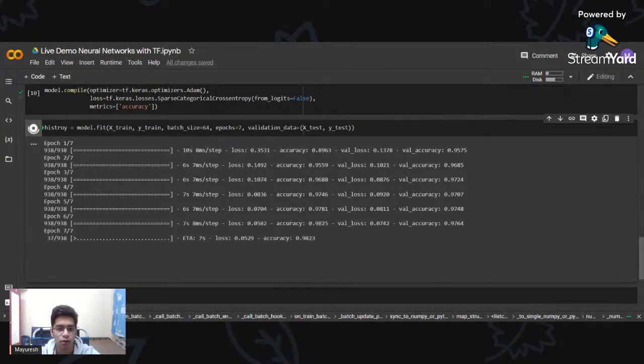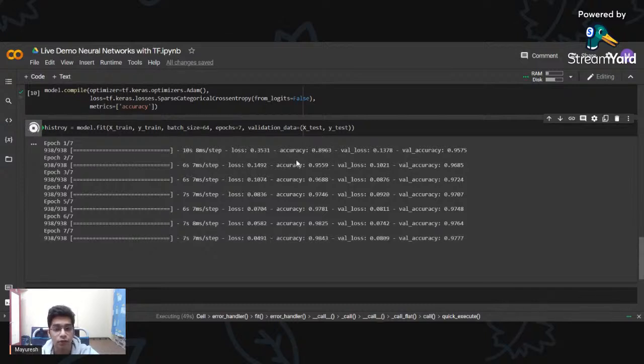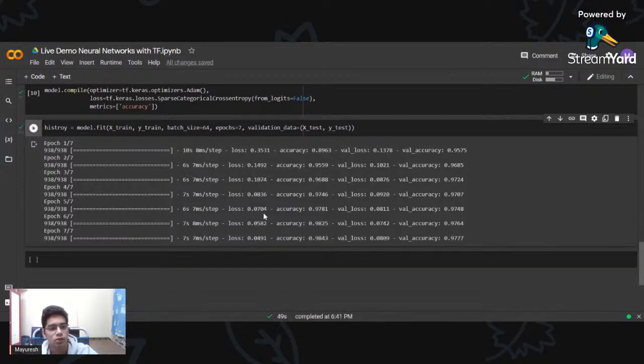So as you can see, our loss is decreasing and decreasing by the epoch. So our model is actually learning, and you can see accuracy is also increasing. Okay, so our model has been trained now. The final accuracy we achieved was 98%, and on the validation data set we are close to 98%, 97%.